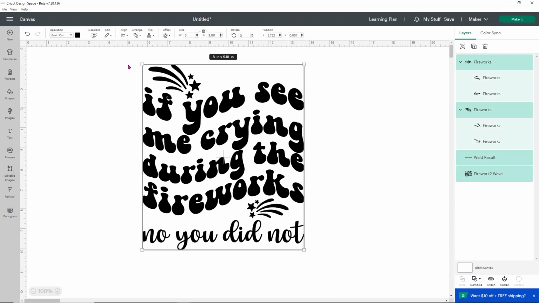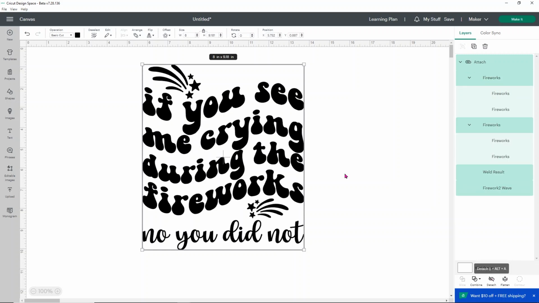So I'm going to go ahead and select everything, and I'm going to attach. That's going to tell Design Space not to move any of my design around. It's going to hold it all in place when I go to cut this out for my shirt.